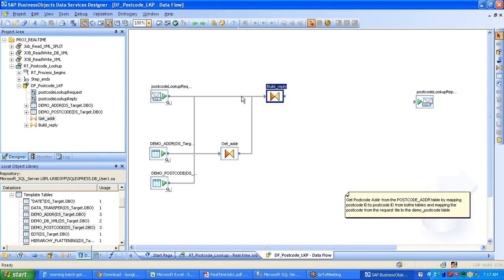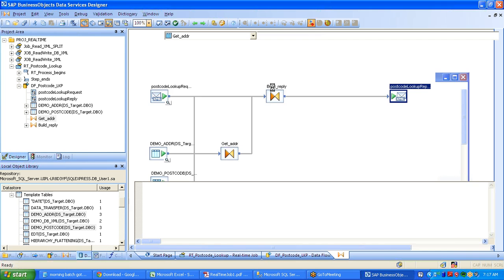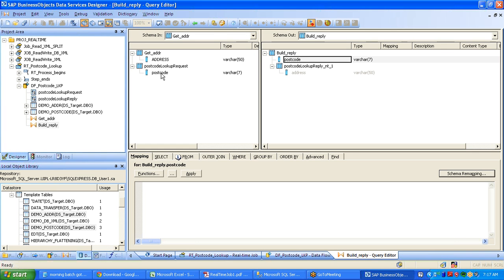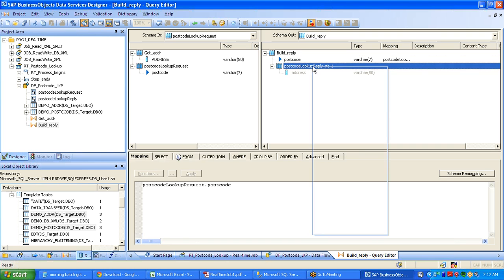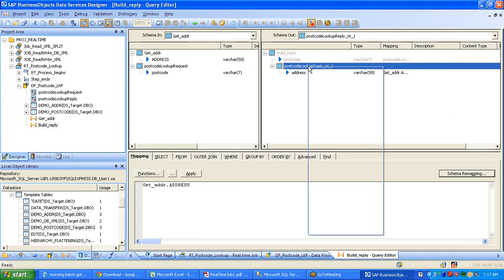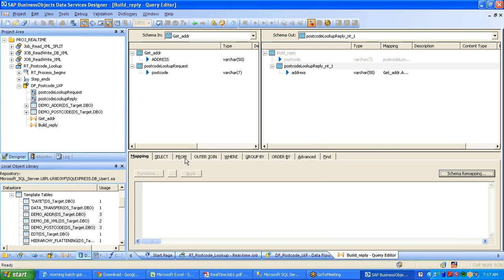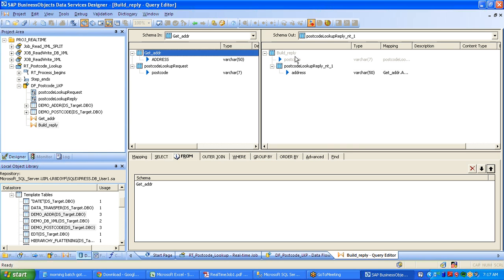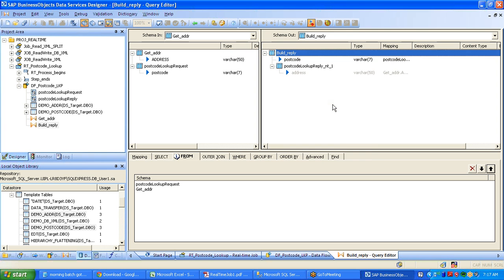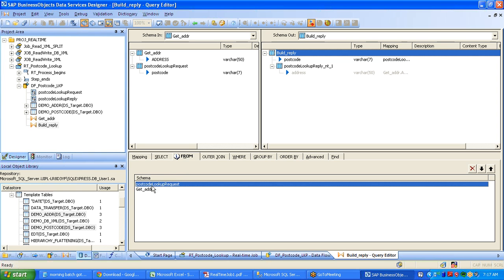Now connect this get address to the build reply and connect it directly with the reply file. Now open the build reply and map this postcode to the postcode directly and make it current and map the address to the address. So here when you make it current, see that the front tab is populated with get address, and when you make this one build reply current, okay, so postcode request is more than enough, reply is not required, so you can delete that.